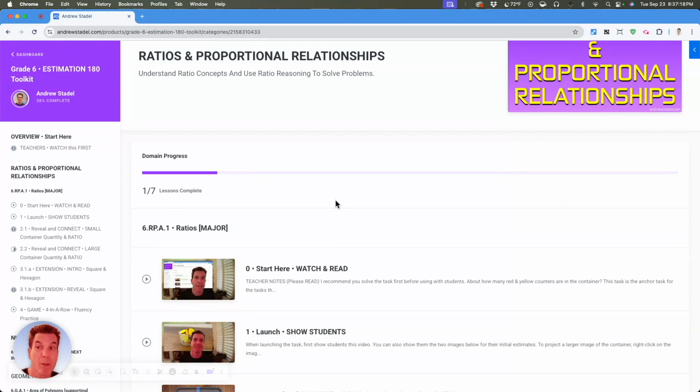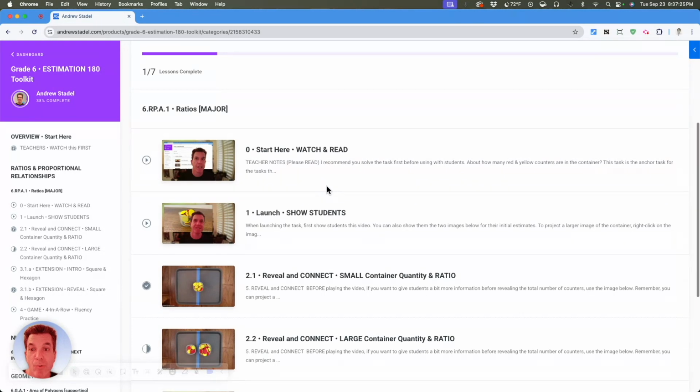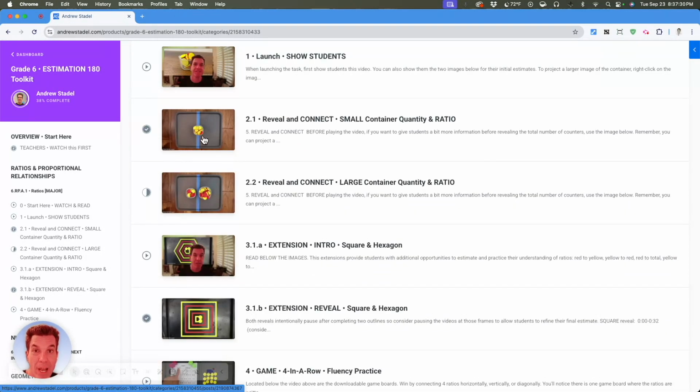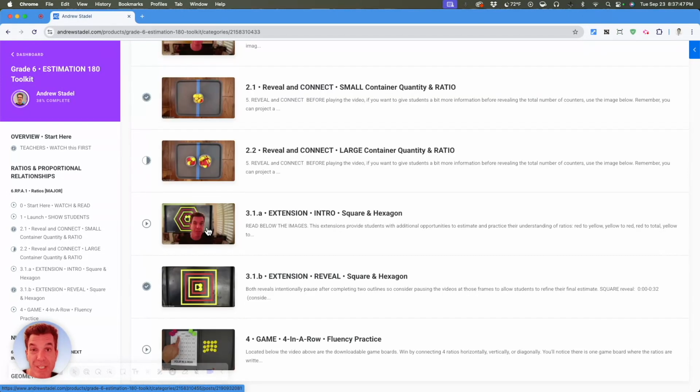I also highly recommend you check out the Grade 6 Estimation 180 Toolkit because it has tasks specifically related to students learning ratios. Students are estimating the amount of red and yellow counters, and they're predicting how many are going to be red and how many are going to be yellow. There's extensions to the ratios tasks where students have to estimate how many red and yellow counters are needed to build this pattern of hexagons and this pattern of squares. And there's video reveals for all of these.